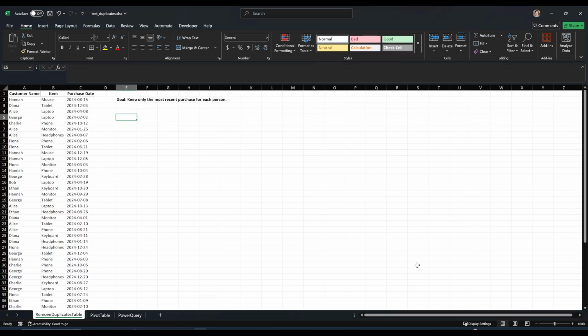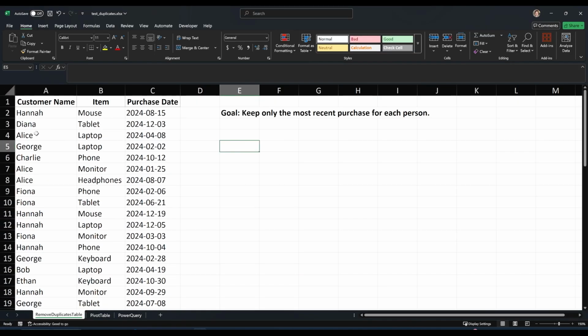Let's dive in. So I've got some test data here, which is just a bunch of rows of customer transactions where they may have purchased the same item multiple times on different dates. So for example, if we look at Hannah here, she purchased a mouse on August 15th, and she also purchased one on December 19th. And for my particular use case here, I just want to remove all of the previous purchases and only keep the most recent purchase of a specific item for a person.